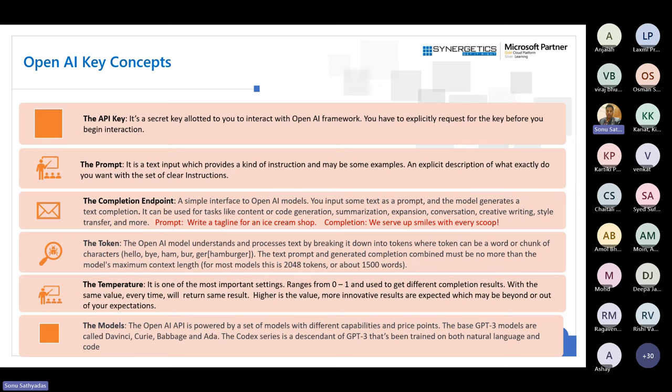The temperature is an important setting which we can configure while making the request. Its value typically comes between 0 and 1, and it is used to get the completion result. With the same value, it will return the same result every time. Temperature is used to configure how different or how random the results it produces are. The higher the value, the more innovative results are expected, which may be beyond our expectations. It will be more creative if you put the value higher. So the temperature is used for configuring how creative the model is. And there is another very important thing which you need to use, which is the model.